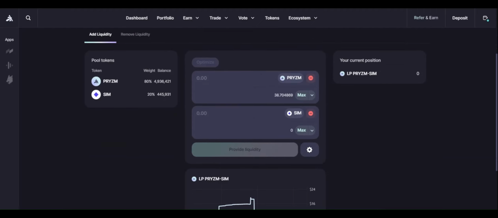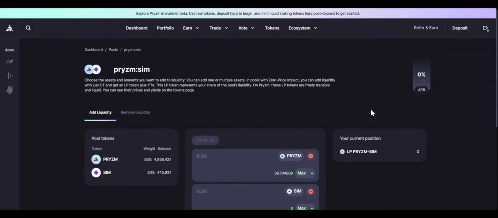So I'm just going to add liquidity. Okay, seems like I don't have this Sim in my wallet. So let's see. Let me go back.